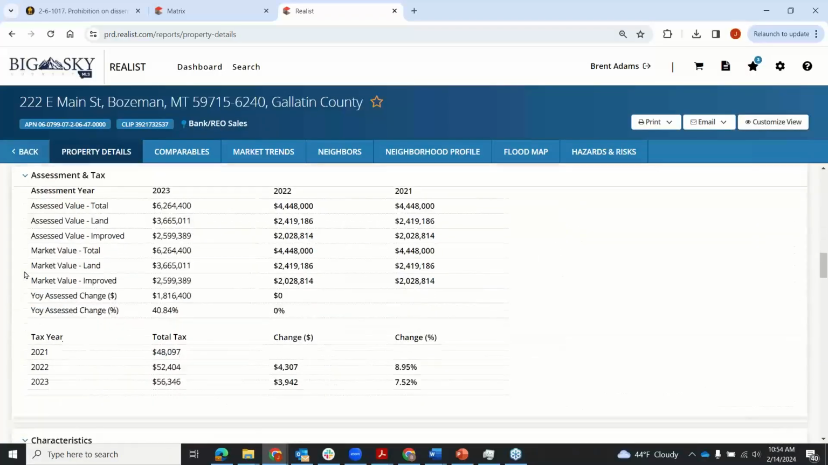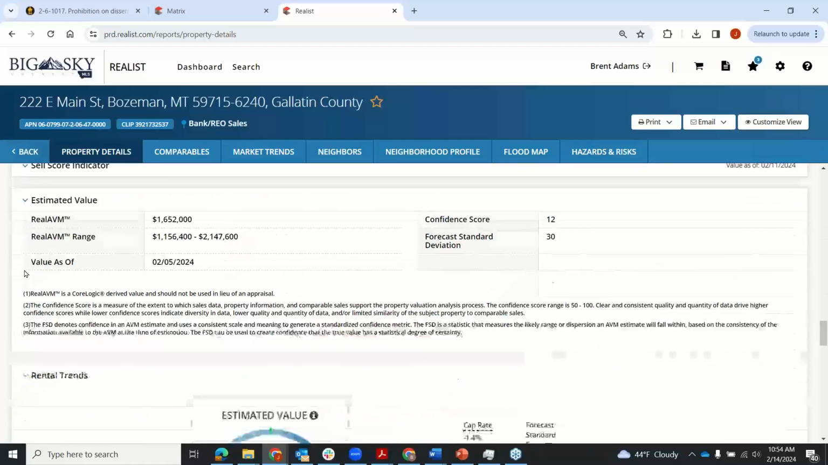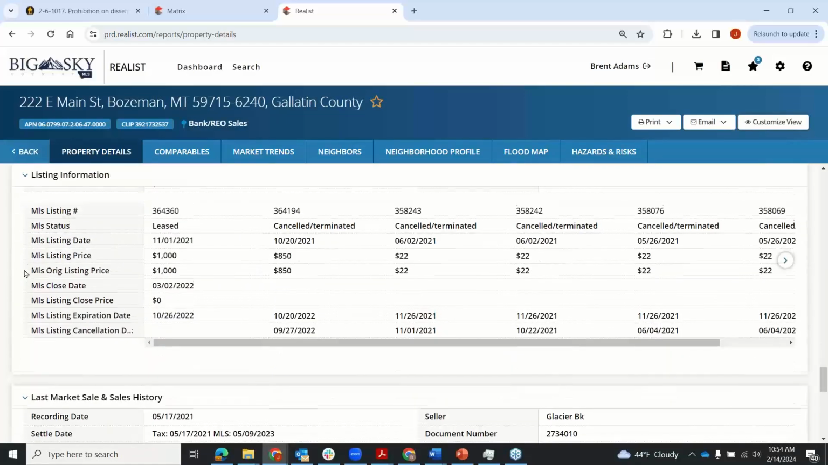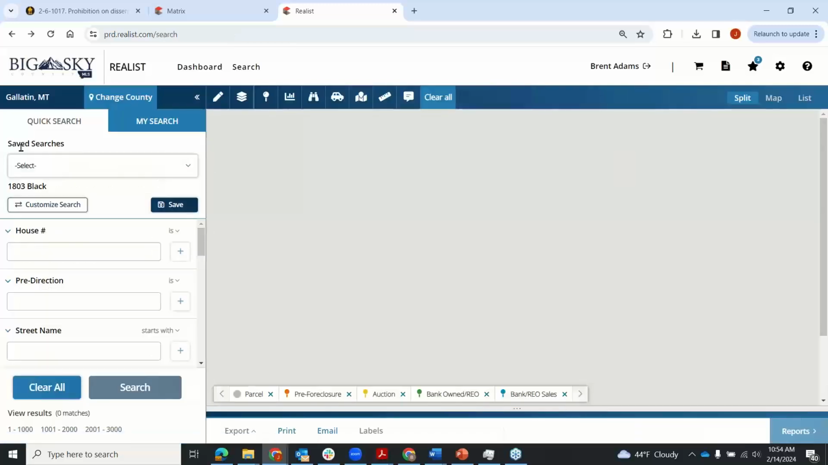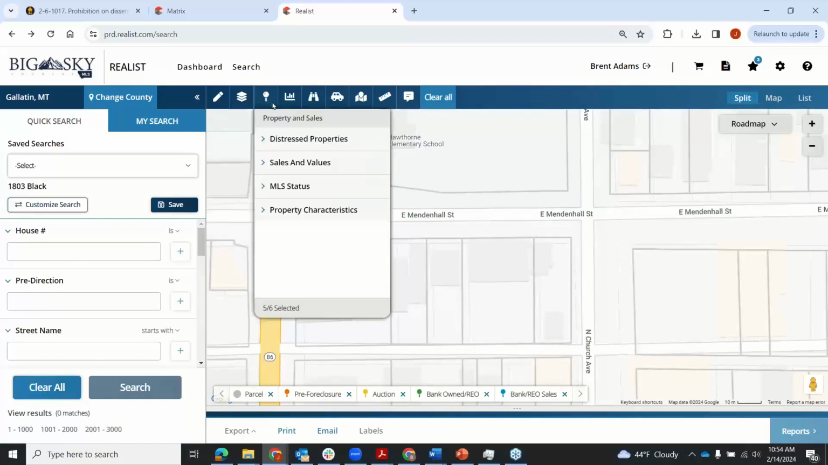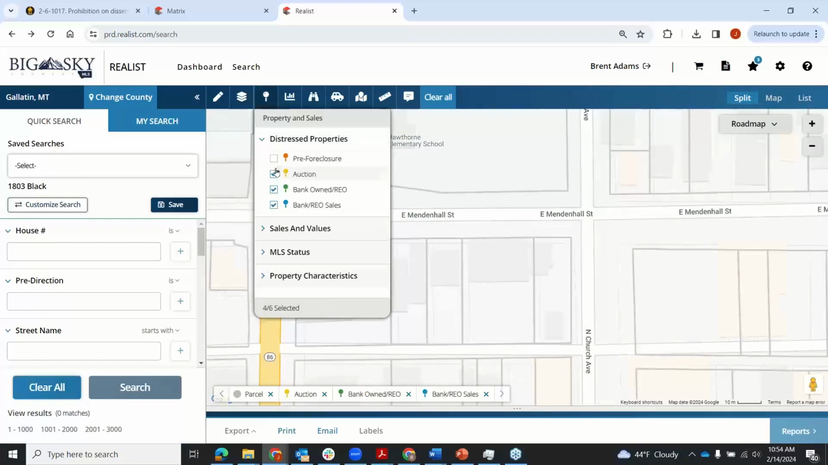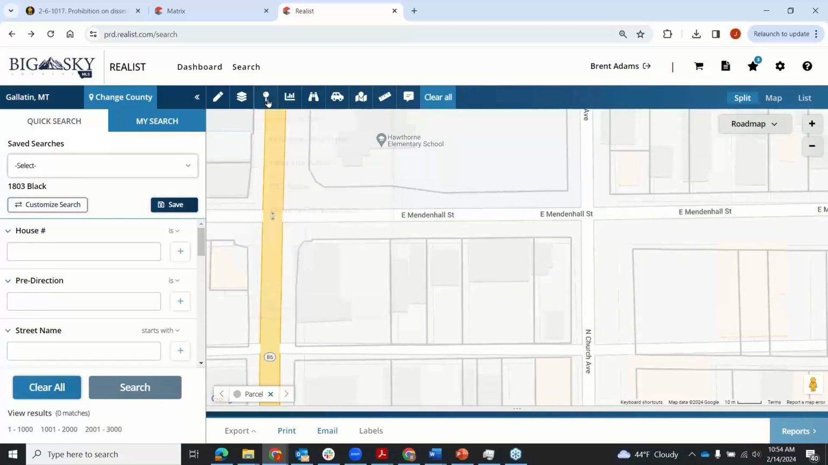There's really no extra tab for this one. You'll need to scroll down and go into the sales history for this one. And you can usually see Glacier Bank sold this to somebody called MVGR Land LLC. And you'll find properties like this where, again, people are flipping houses or buying them from the bank and turning them around. So also good ways to find distressed properties. As I mentioned, you can also find properties that are owned by the bank too. So those are just a few.